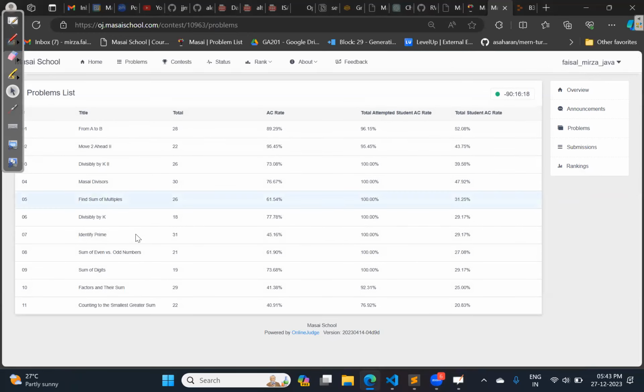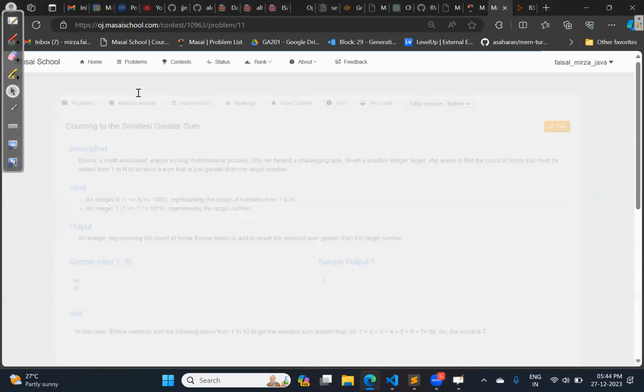Okay, so identifying the prime. Everyone knows how to identify the primes. Do I need to take this? No? Okay, fine. Let us try to take this one.